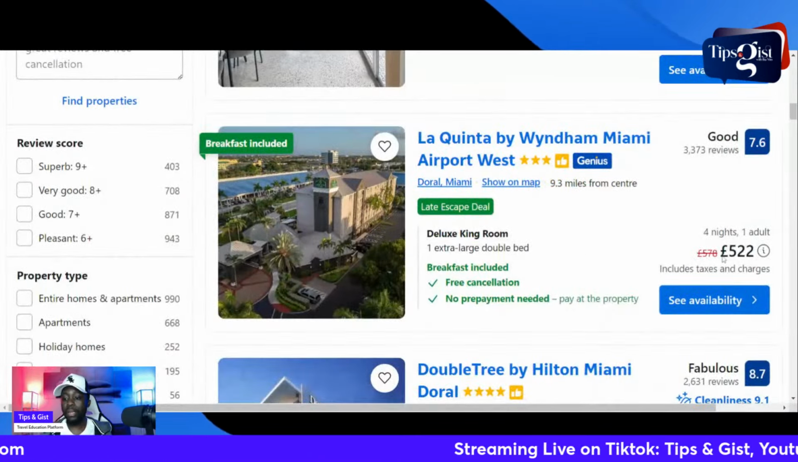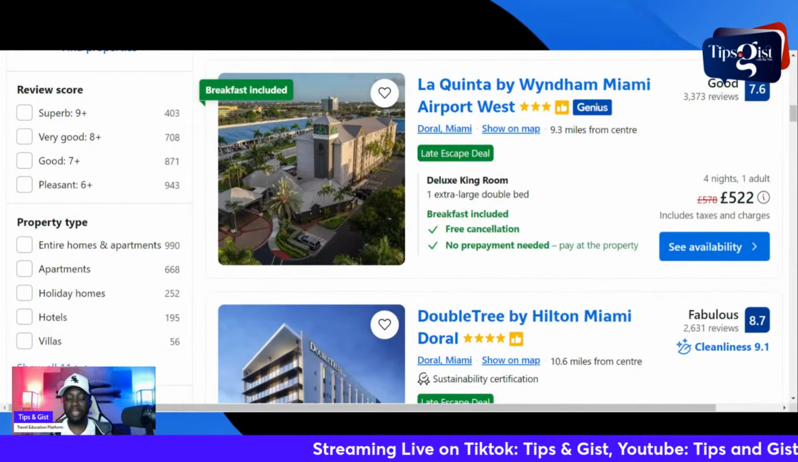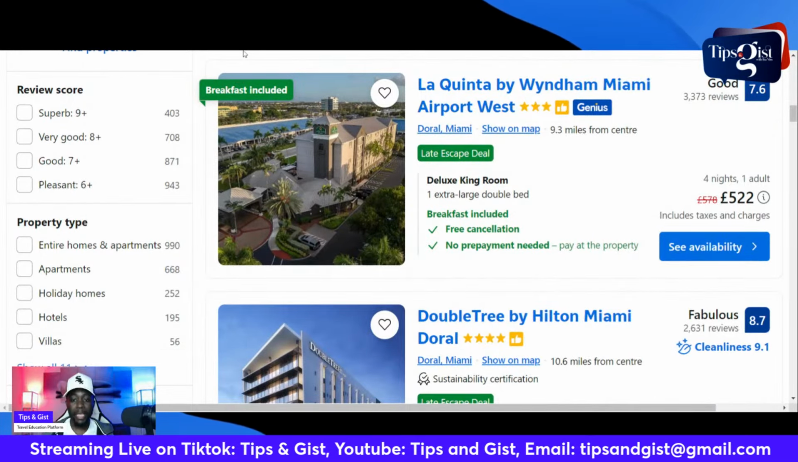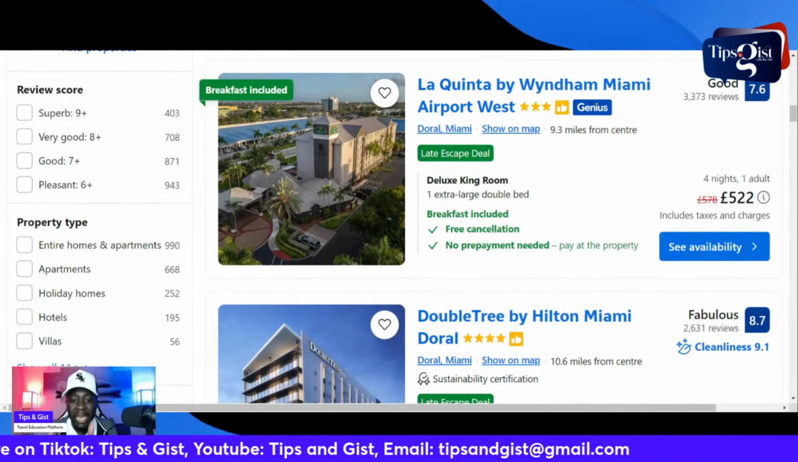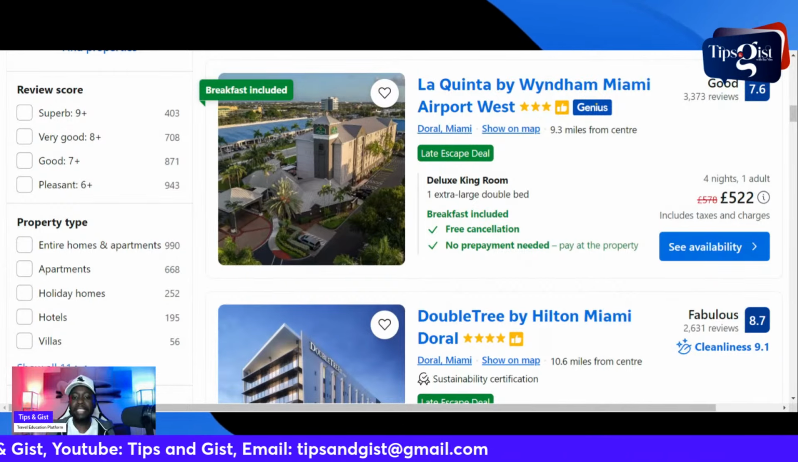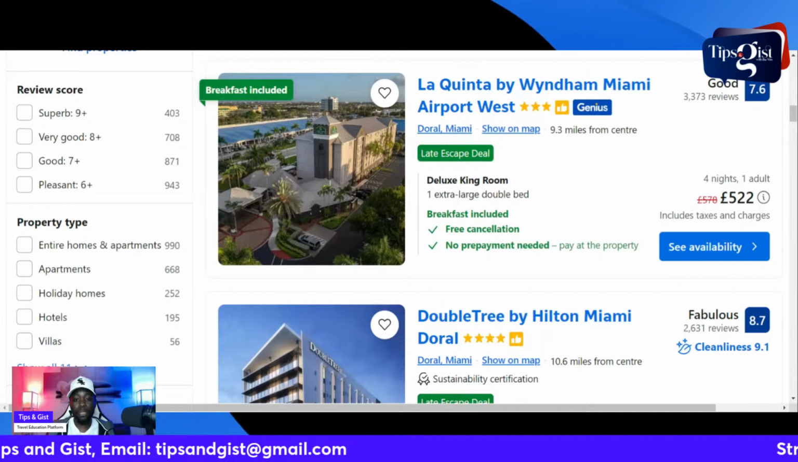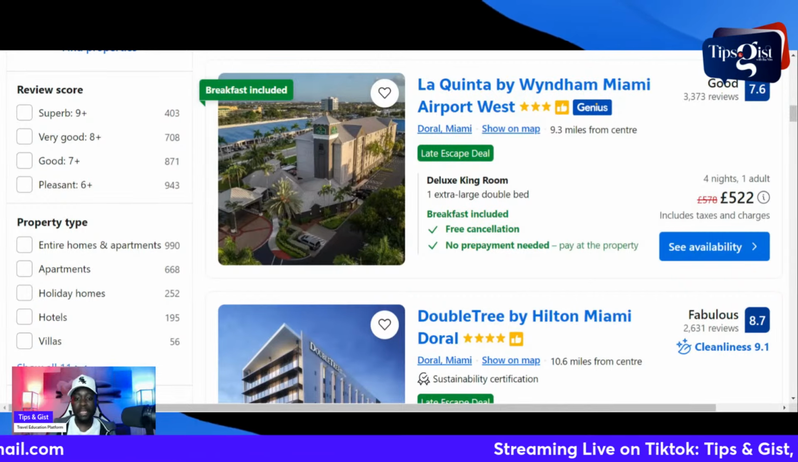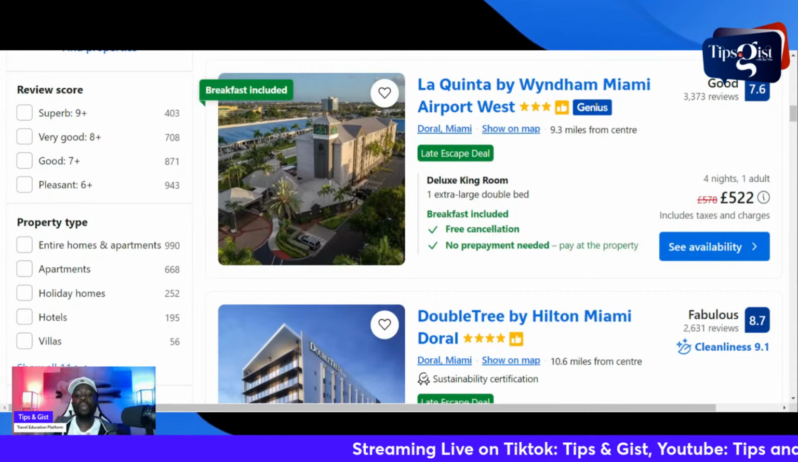You see this one, it has breakfast. They're going to give you breakfast. They have free cancellation and you don't need to pay. So this one, you can just book it now, because they say no prepayment needed. You pay at the property. This hotel is also in Miami, Airport West. They are saying that you can cancel it and you don't even have to pay.